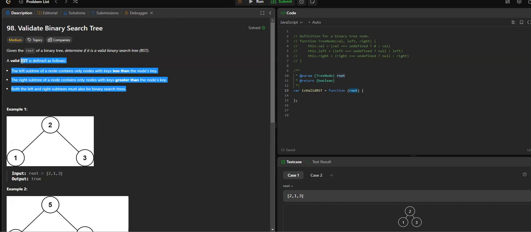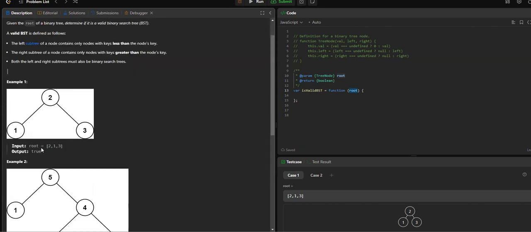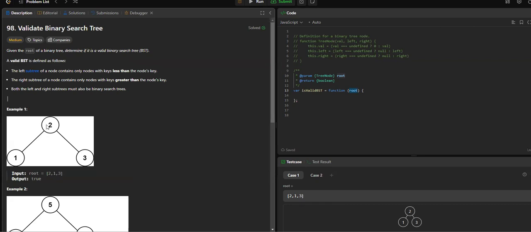Now, what is the definition of a binary search tree? It says the left subtree of a node contains only nodes with a key less than the node's key. So if my root is 2, then the entire left subtree, not only the left node, we are talking about the left subtree, should be less than the current root value. So that means if here we have 2, the left subtree should be less than 2, that is 1 or anything else. It cannot even be equal to that.